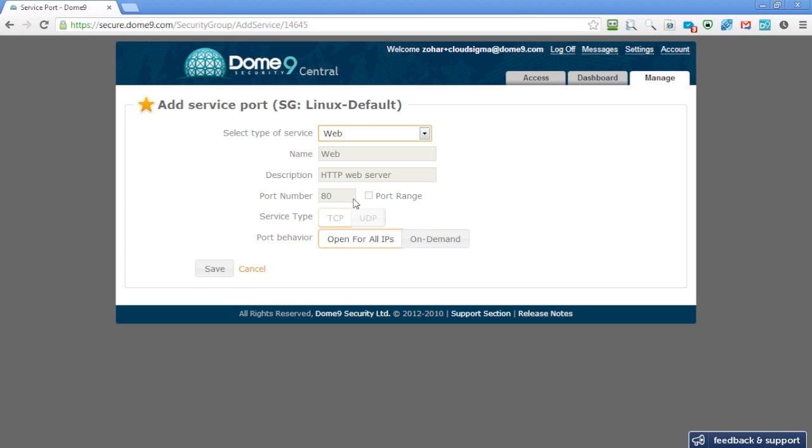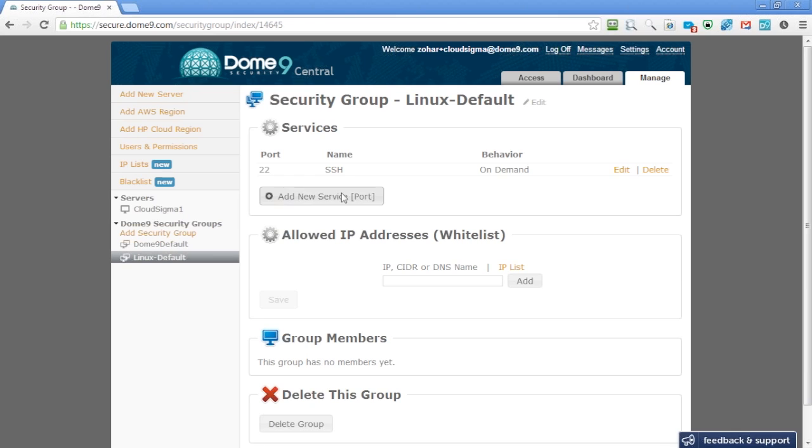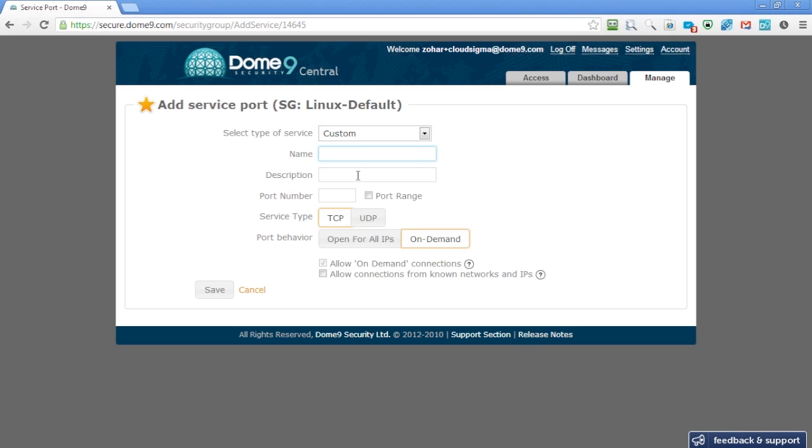This Linux default will have SSH on demand, and it will also have a custom port. Let's say we have a monitoring service. Monitoring port, let's say it's UDP 161. So we define it as UDP 161.